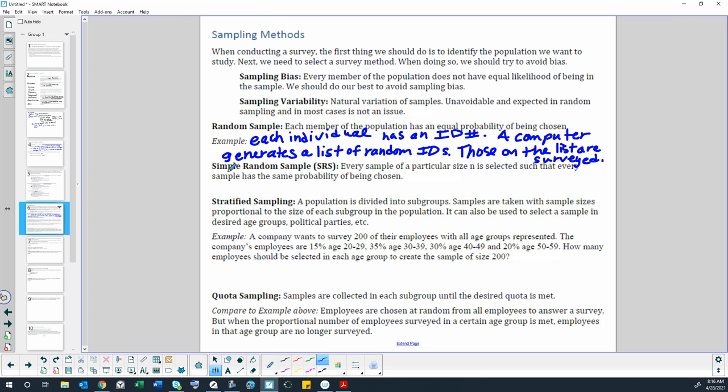Okay, now my struggle in this video is to understand the difference between random sample and simple random sample. Simple random sample, every sample of a particular size n is selected such that every sample has the same probability of being chosen. So random sample is about individuals. Simple random sample is about choosing different random samples. So that would be, you choose like 100 people randomly from the population, there's one random sample. Or you choose another set of 100 random people from the population and there's another random sample, etc.